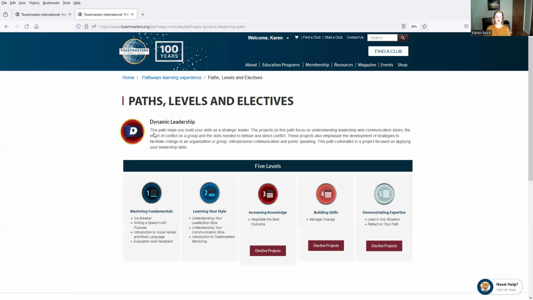You'll see that they have broken this dynamic leadership path out into 5 levels. That's going to be true no matter which path you pick. There are going to be 5 levels, and level 1 is the same for every path. You'll always have an icebreaker, write a speech with a purpose, introduction to vocal variety and body language, and the evaluation and feedback process as level 1.